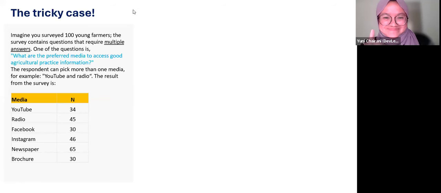Bar chart. Perfect. Any other options? Pie chart. Interesting. Tree map. Okay. Pie chart. Okay.